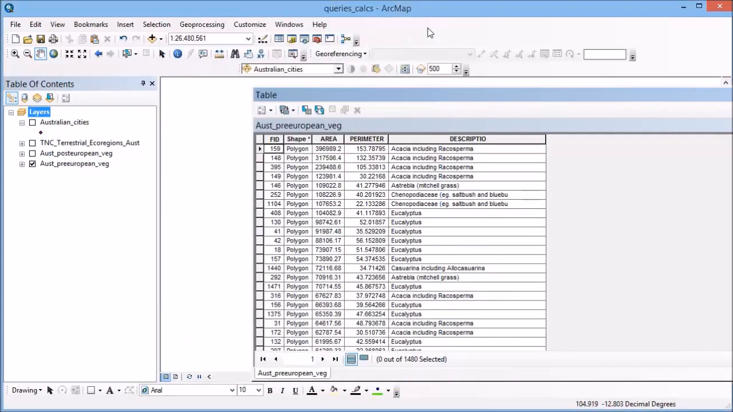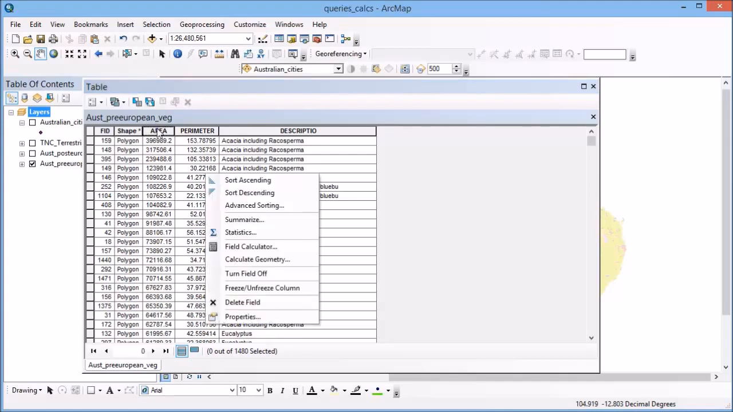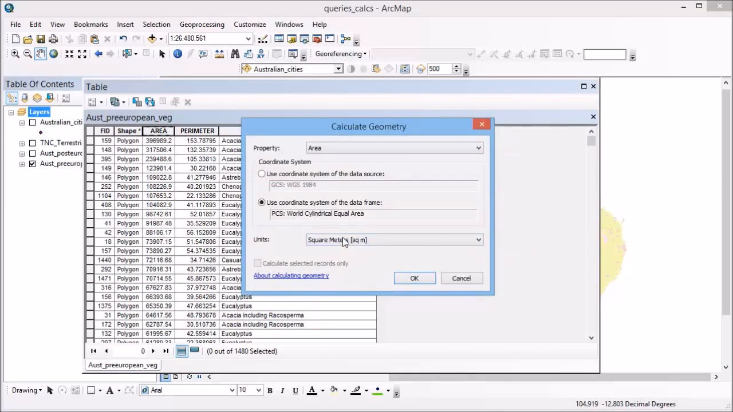That means that if I calculate the area of each of the polygons in this data set, I can be assured that the area calculated is correct. To do that, all you need to do is right click on the area field and go to calculate geometry. It's going to give me a warning to say that I'm not in an edit session. That's fine. I want to make sure I calculate the area for polygons within this particular field. I have other options there as well, but I'm going to calculate my area.